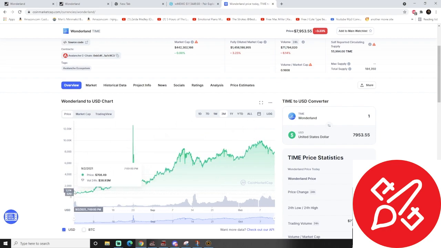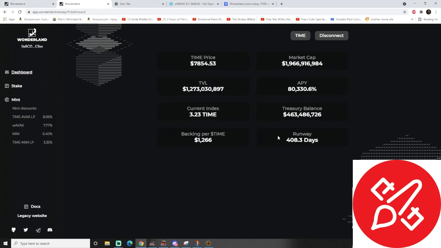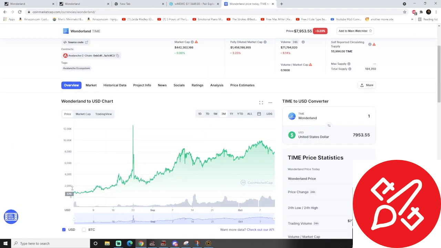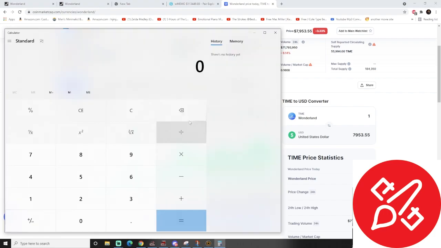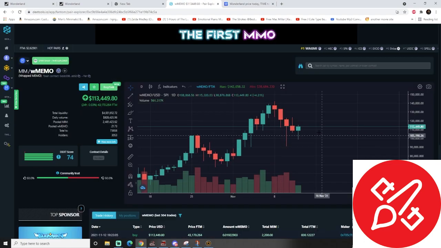So if you started here, by here, again, going back to the dashboard, the index is 3.23 time. So if they started here, not only would their one time be from 570 to 8,000 in value, but they'd have times 3.14. So you would actually have roughly 8,000 times 3.14, which would be 25,000. So this is kind of what the wrapped memo is showing here.